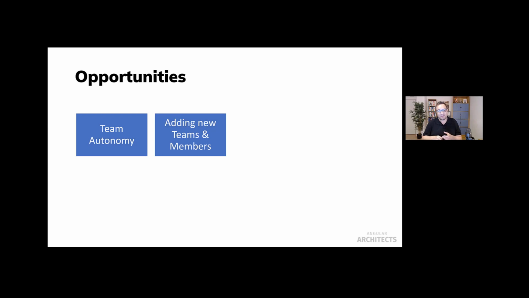We can easily add new team members or even additional teams, because a team is only responsible for one vertical, so they only have to concentrate on this subsystem. They don't have to concentrate on everything. So adding new people to such a team is easy, but also adding additional teams that work on additional verticals is easy.